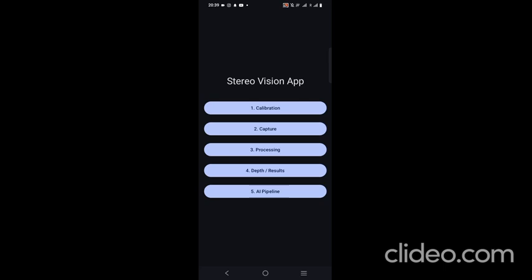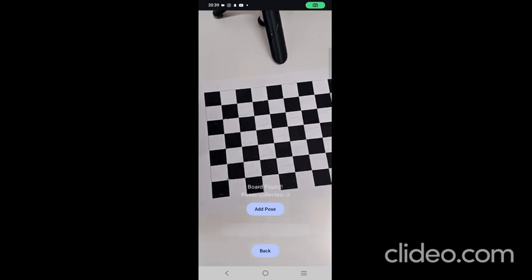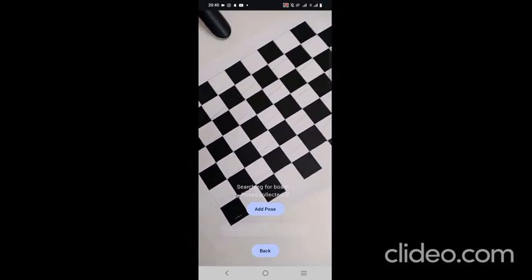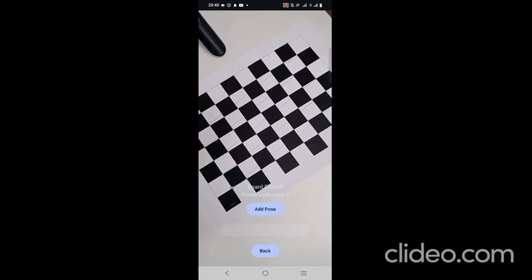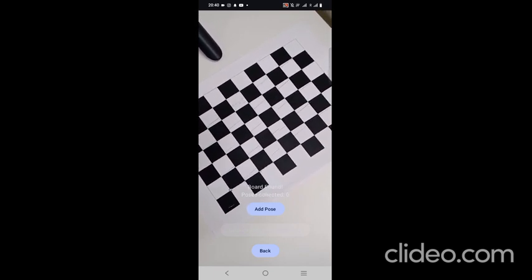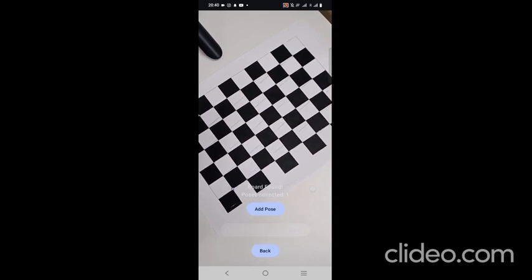So this is the video demonstration of the stereovision project. To start with, I'm going to click on calibration to capture around 11 to 15 pictures of the chessboard. In order not to take much of our time, I'm going to capture 15.